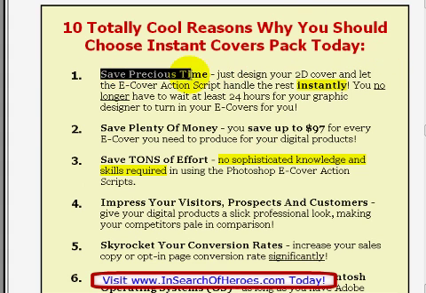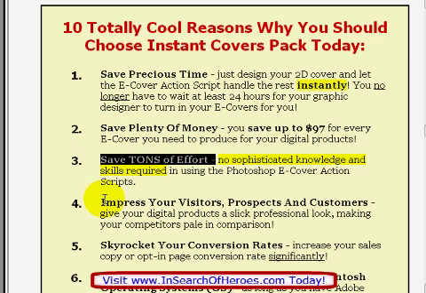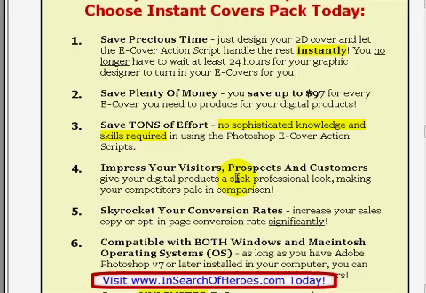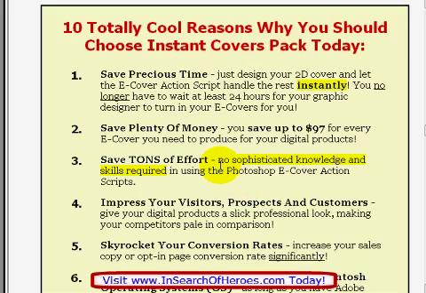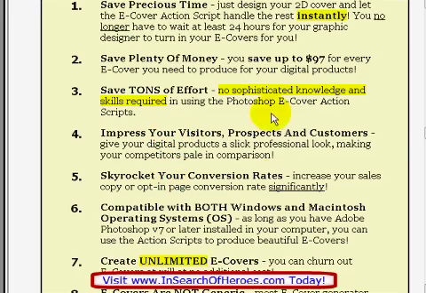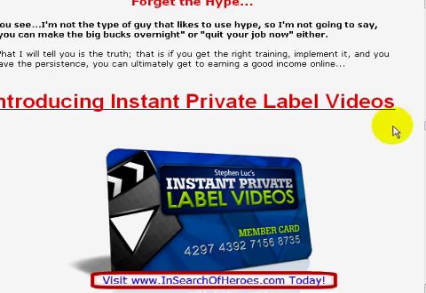You can save precious time, save plenty of money, save tons of effort, impress your visitors, prospects, and customers, and more. These are benefits because you're saying, okay, if you get my product, which is the instant covers pack, you're going to save precious time because you don't have to do it yourself, or you're going to impress your visitors, increase your conversion rates, and things like that. So you want to address what they're getting first, and then you want to address how they can use it. So similar thing here too.